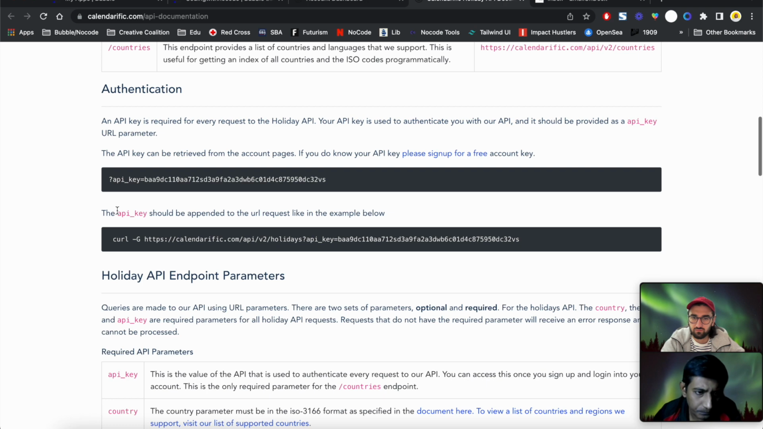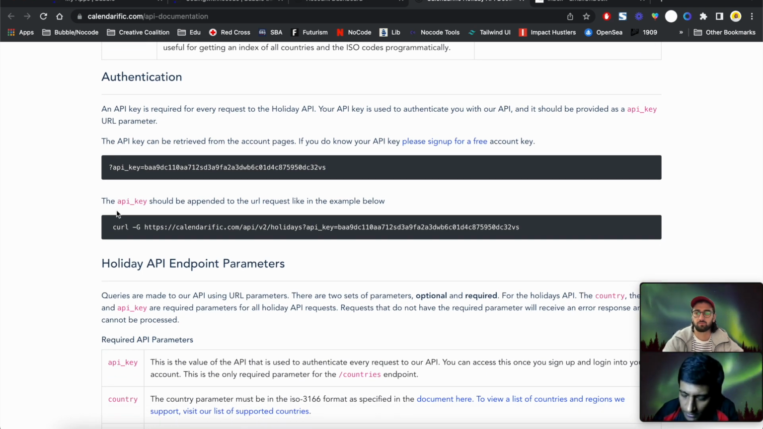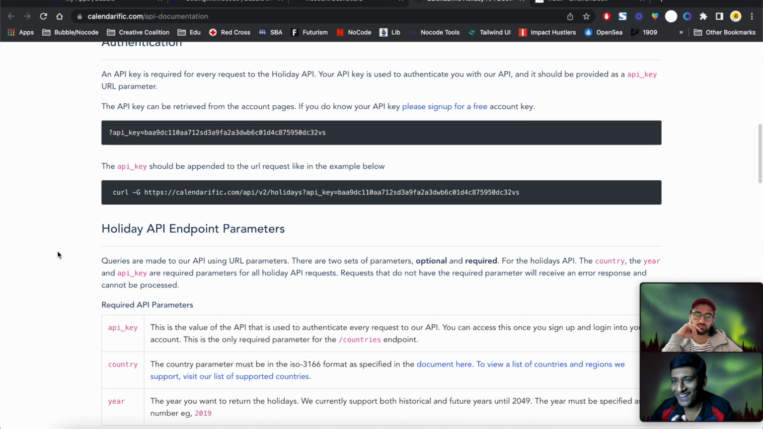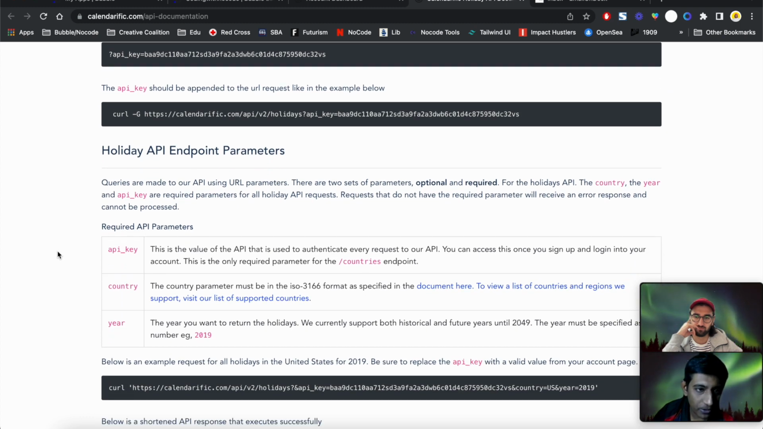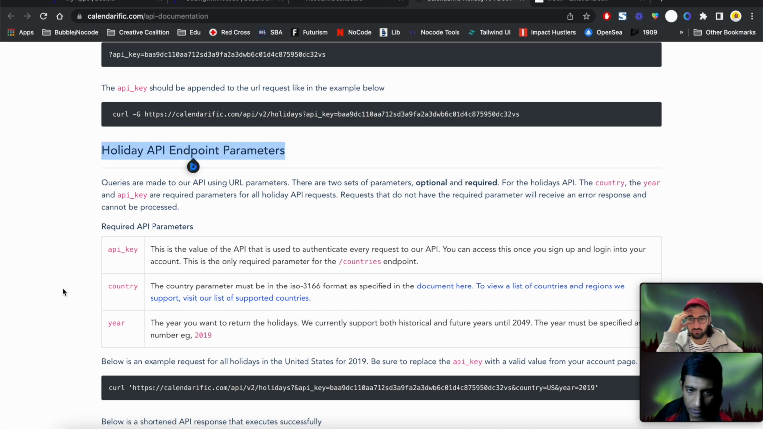Okay, now if you scroll down, okay, so this is what we would do today. Our use case is the user is expected to get a list of holidays for a specific country and a specific duration, which is the year in this case. Now for that, we would use the holidays API endpoint, and the parameters include API key, country, and year. I'm not making up stuff, it's all written there. But the interesting part. Sorry.